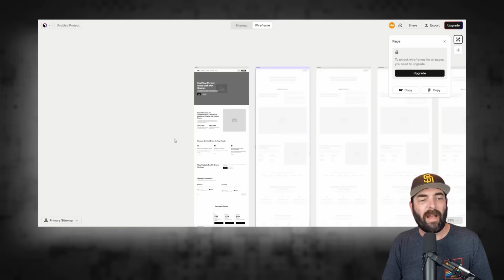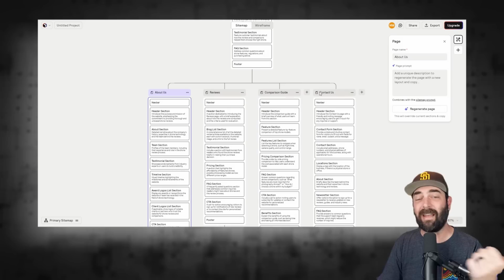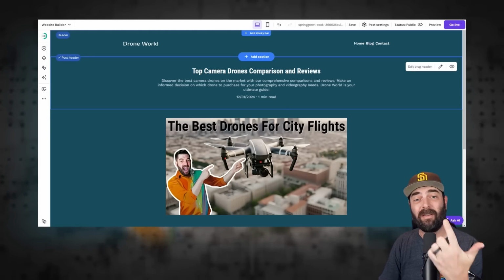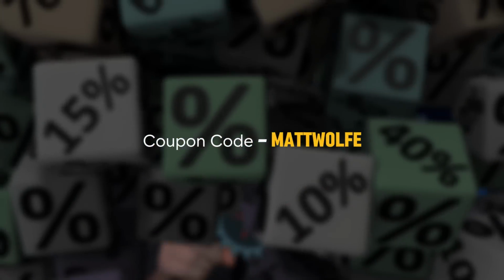But I mean, we've got the sitemap for our entire page figured out using Relume, so we know exactly what pages we should build to get the thing started. We built the entire website using AI with a couple clicks using Hostinger. Use coupon code MATTWOLF to get an extra discount.